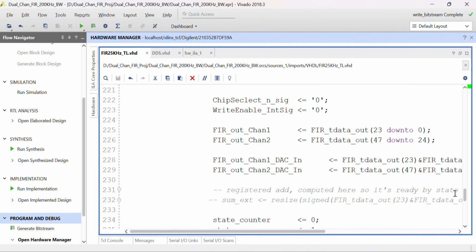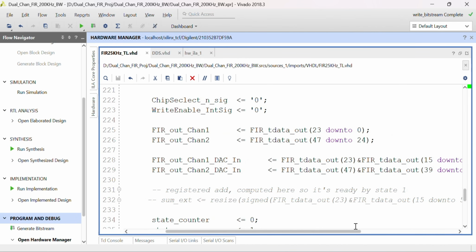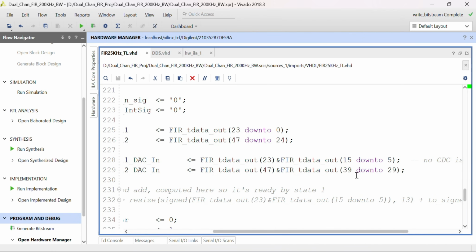As you can see here, the first channel is assigned to channel 1, channel 2, and then the data that I sent to the DAC, in this case I selected channel 1, like I just showed you on the scope. But for Vivado, I'm doing an ILA live demo, so you're going to look at the ILA. I'm sending this channel to the ILA, and this is how I assigned them. So I took bit 15 to bit 5, and also bit 39 to bit 29, and bit 23 and bit 47 are sign extensions.